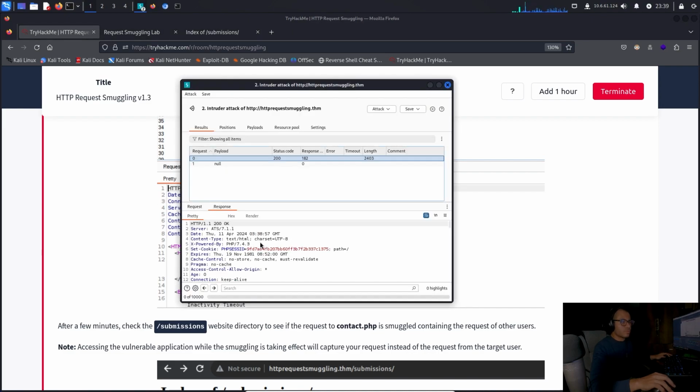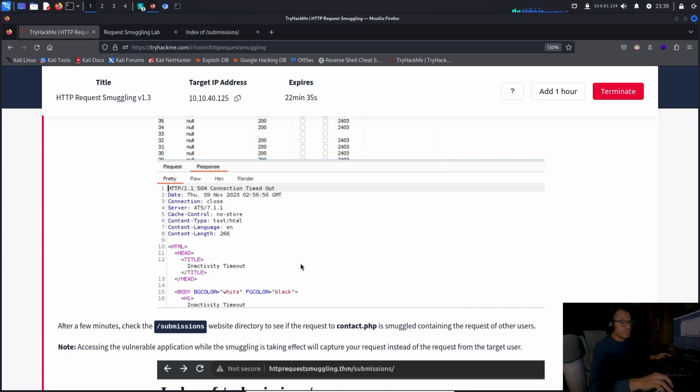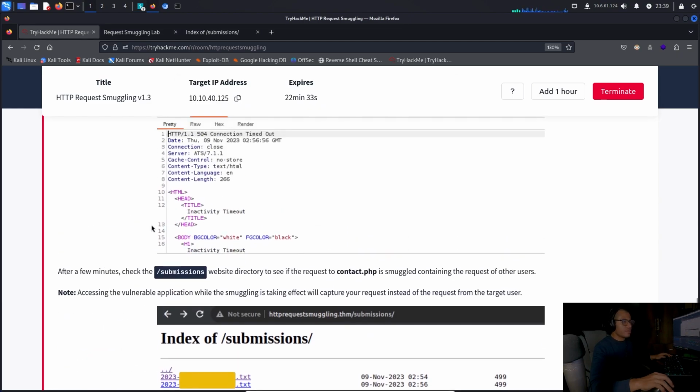Checking the response. 200, okay. This is the cookie. And then this is the request to the smuggling lab. This is what we get. Request to smuggling. This website is under development. You may submit your suggestion. Sure, okay. After a few minutes, check the submissions website directory to see if the requested content PHP is smuggled, containing the request of other users.